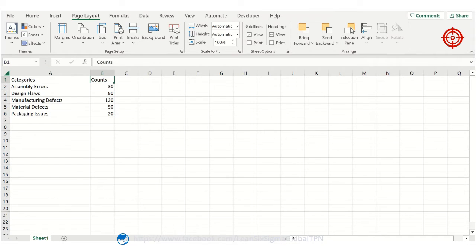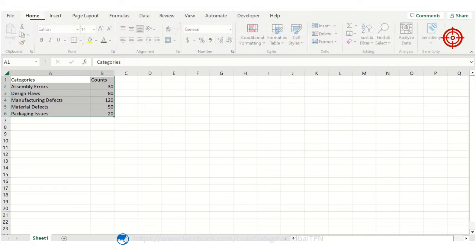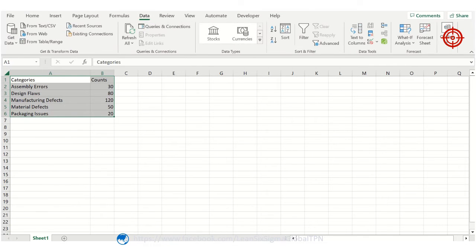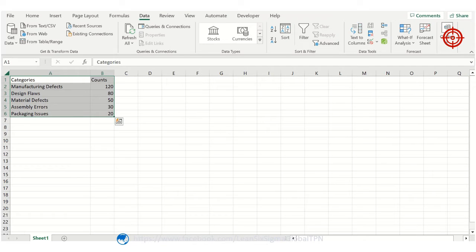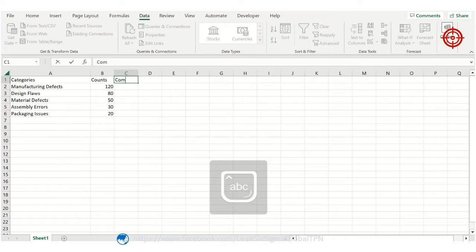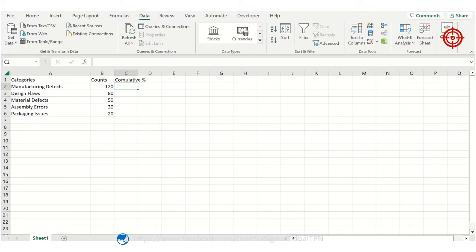So once our data is entered, we need to rearrange the data in descending order, okay, by category, and then we need to calculate the cumulative percentage.